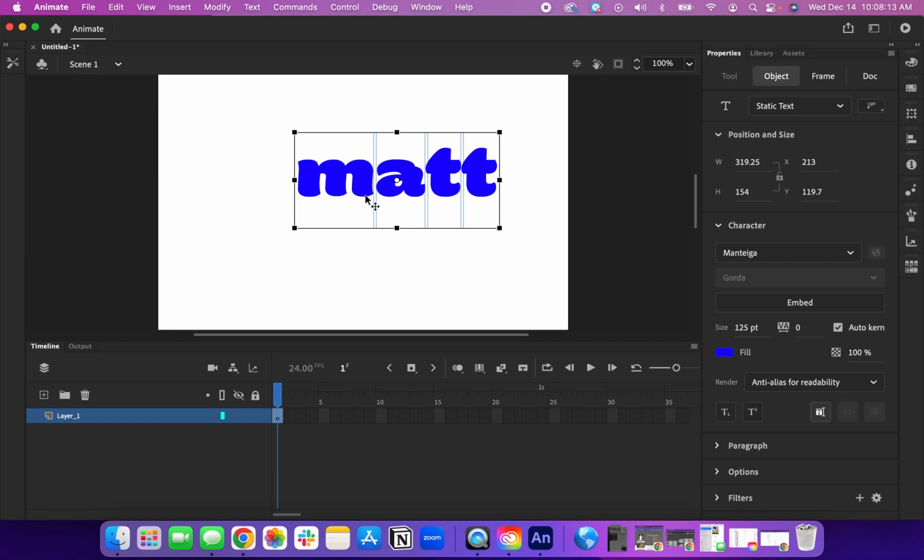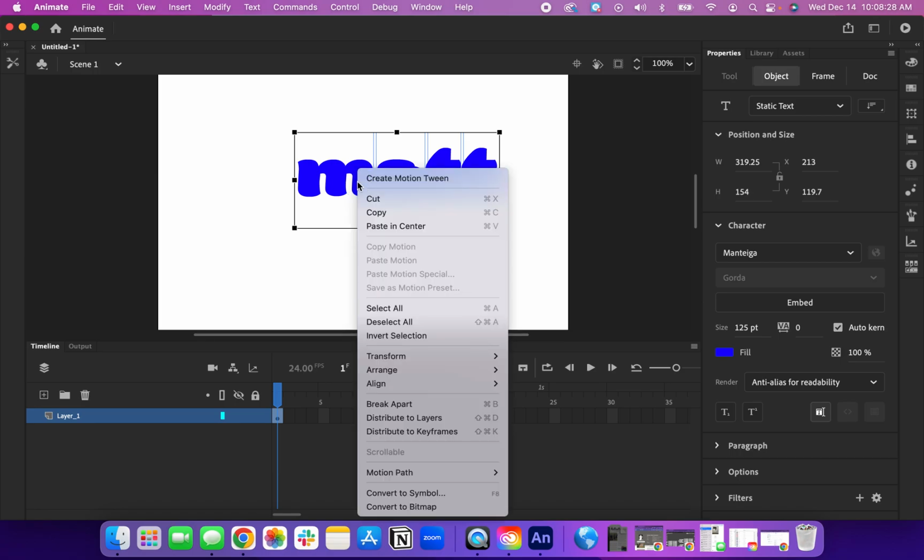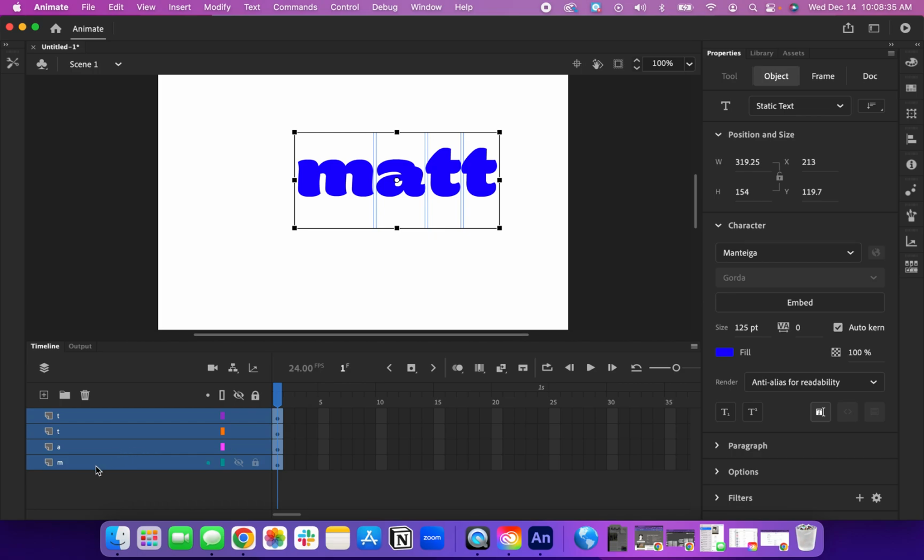Okay, so this is the fourth step on the Google Doc. Okay, and now on the fifth step, I want to right click again, and I want to go down here to distribute to layers. Okay, distribute to layers. And what that just did is it made each one of those letters its own layer, which I could then animate individually. Okay, which is perfect. So now we're going to make each one of these a symbol.